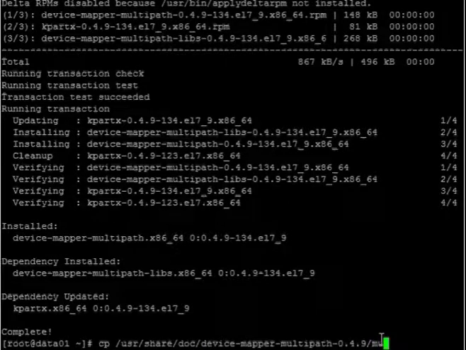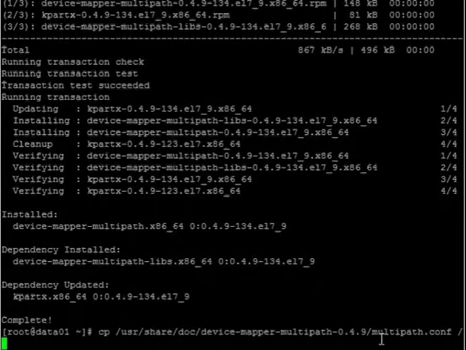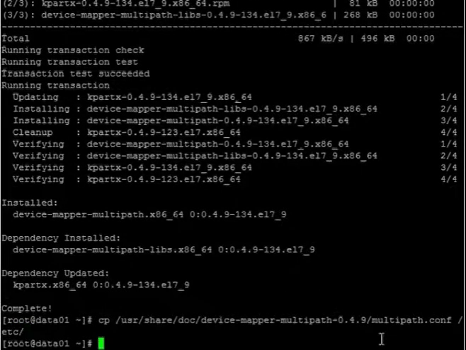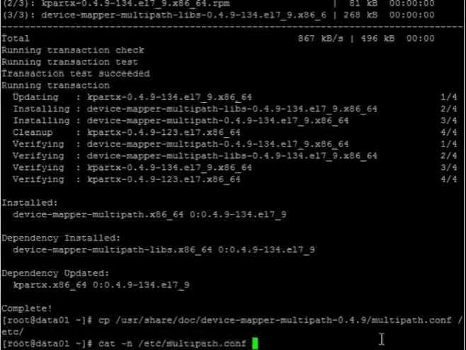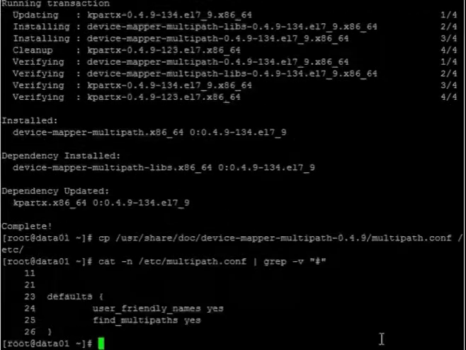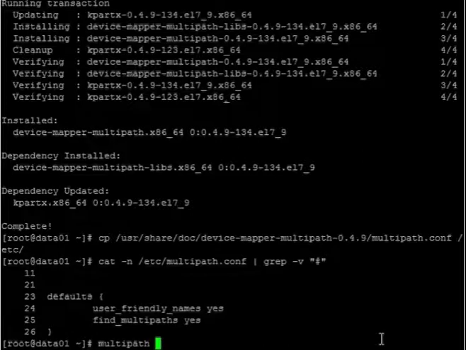You can find the multipath configuration file in /usr/share/doc/device-mapper-multipath, named multipath.conf. Now let's copy this file to the /etc folder and check the file. What entries exist in the file? I will only show the lines which are uncommented. So you can see there are only 4 lines that are uncommented.